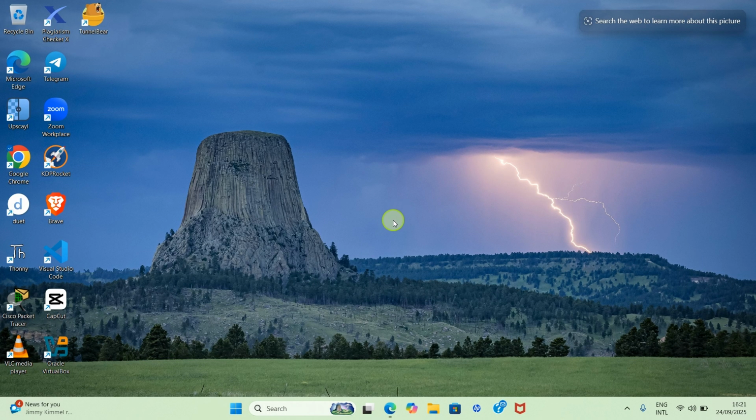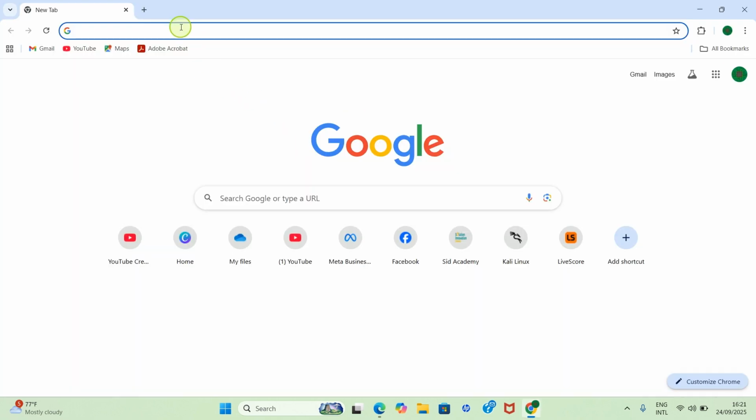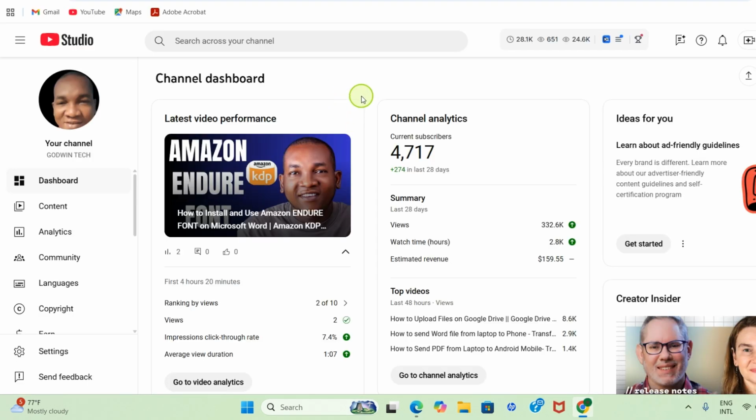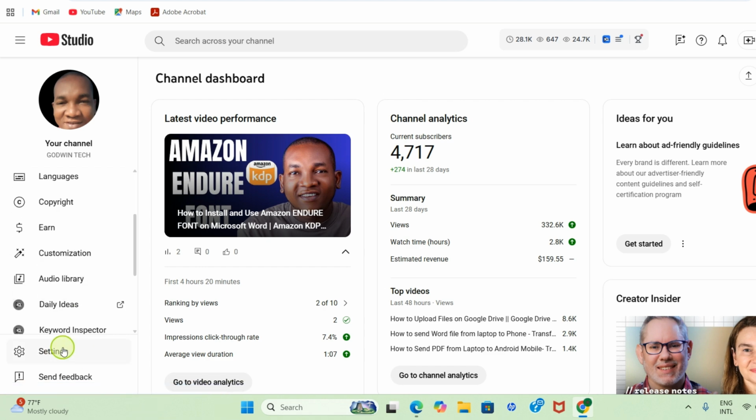The first step you need to take is to launch your web browser. Here I'll be using Google Chrome. As your browser opens, visit studio.youtube.com and log into your YouTube account if you are not logged in automatically. Once your YouTube Studio app opens, the next step is to click on the settings, which is at the left margin.